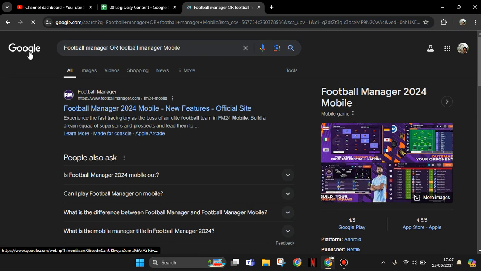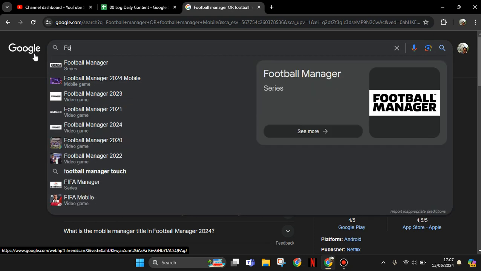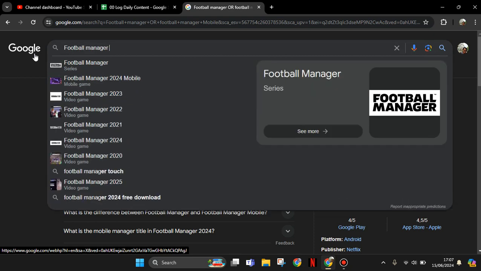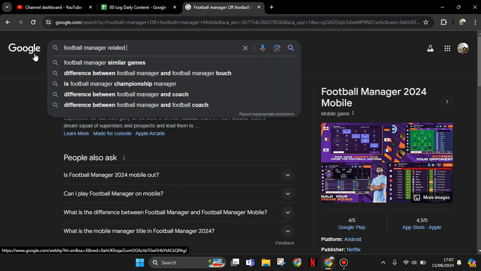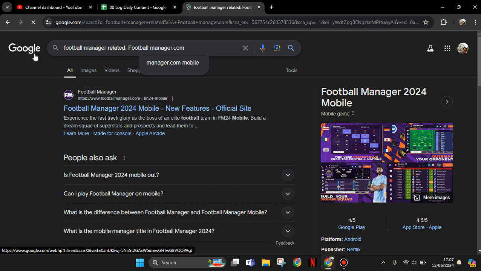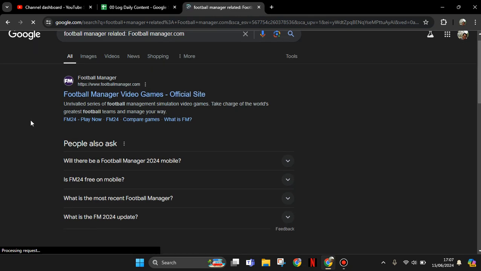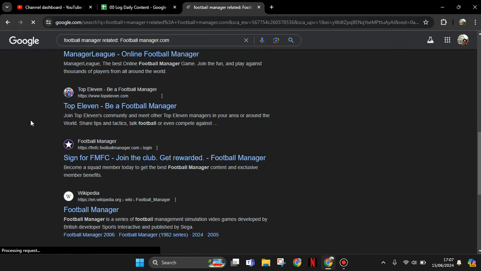And also related, you can use related to get sites that are similar to the one you're looking for. For example, related: footballmanager.com. So you will get results of sites that are similar to footballmanager.com.